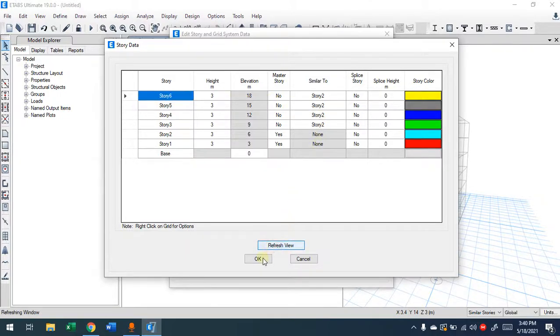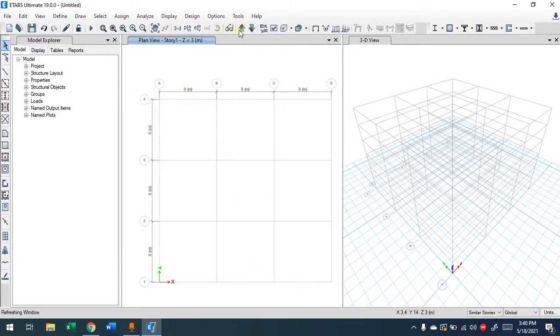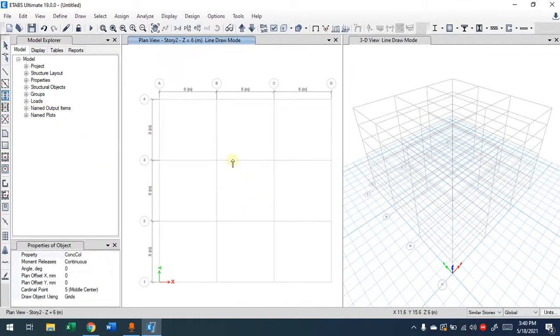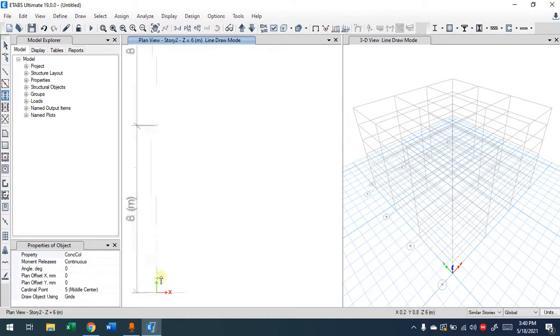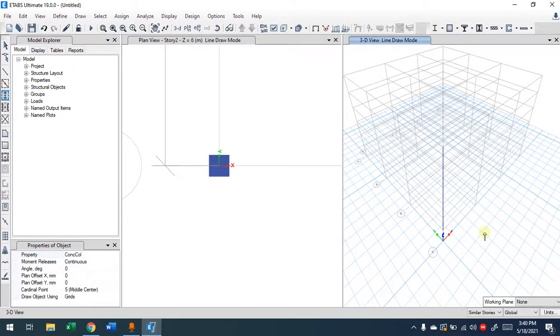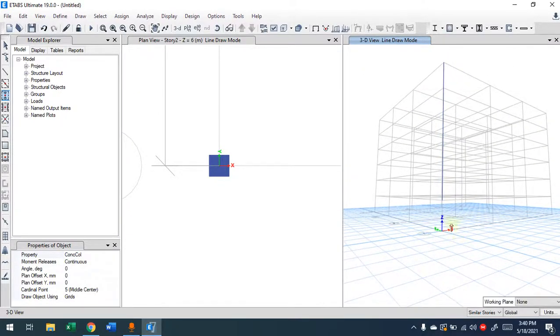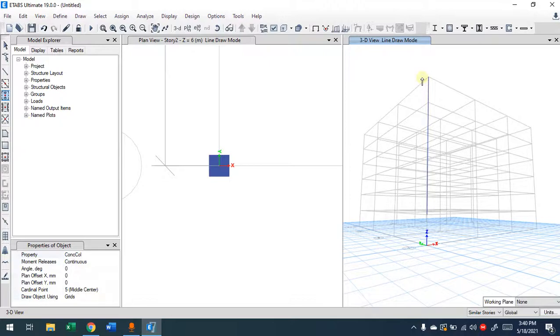So if I press OK here, and press OK, now if I go to story 2, we have it here, and this is similar stories. If I try to place the column, for example, this, so I want to place it here, what will happen? It only goes for the similar stories. Look, it will not go for the bottom one. Why? Because it is not the same as the other stories. It's different.